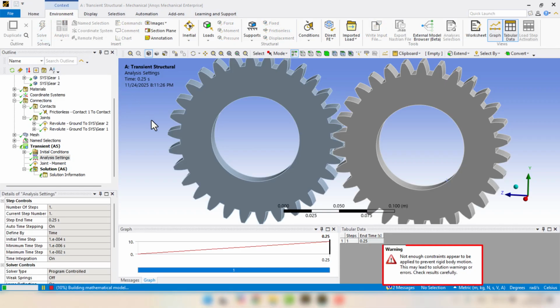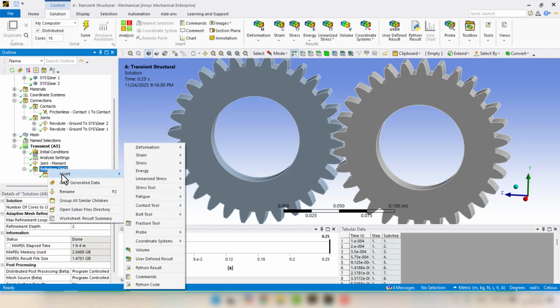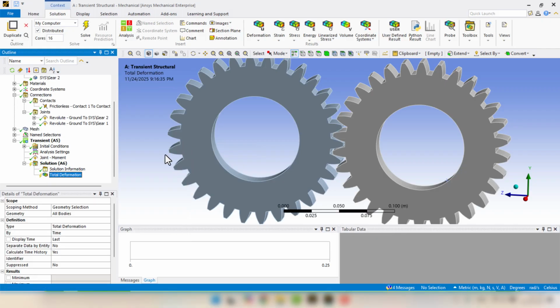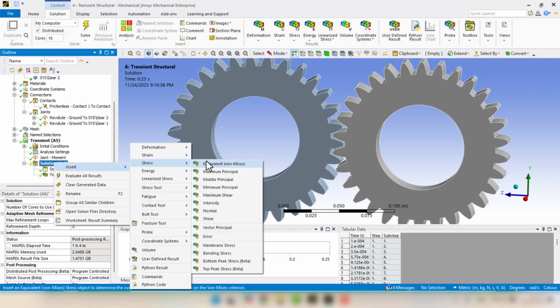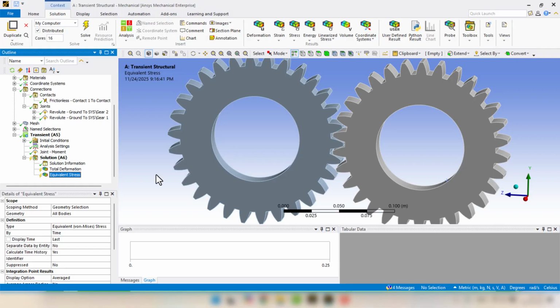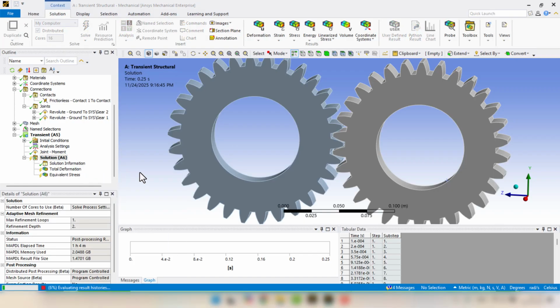A warning appears because we only used joints in the model, but it is not important. The solution is complete. Let's go ahead and see the results. I will right-click on Solution, and from the Insert menu, select Total Deformation. Then I will right-click again and select Equivalent, von Mises stress. To see the results, right-click on Solution and select Evaluate All Results.